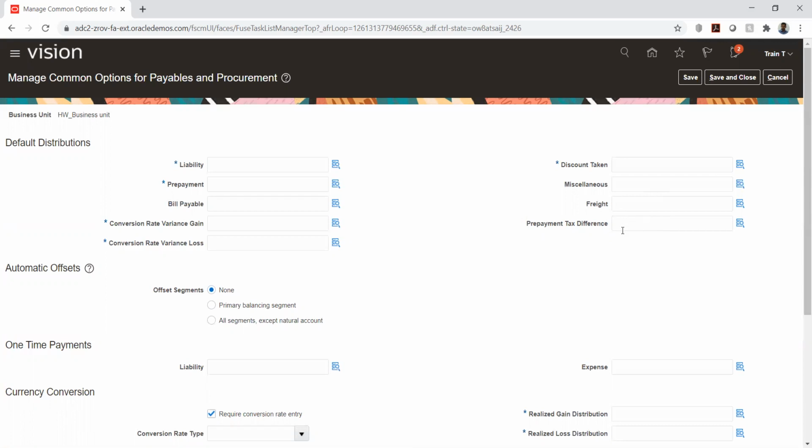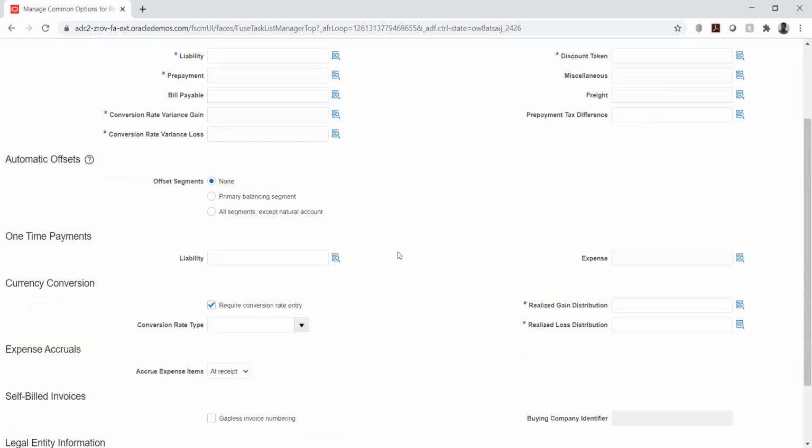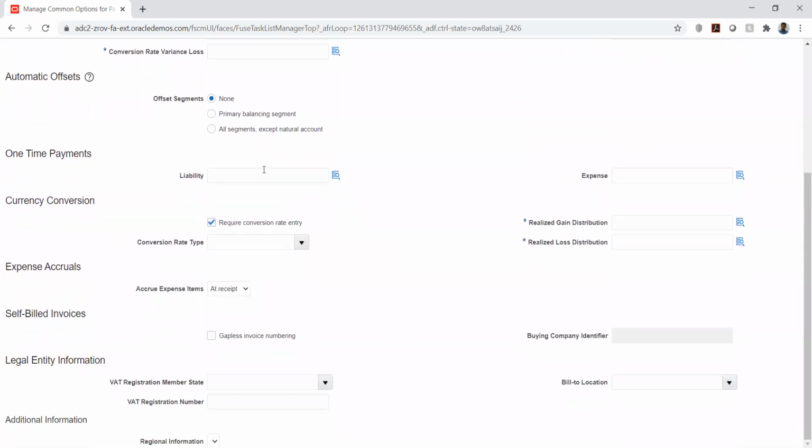Yeah, so this is the prepayment tax difference. So this is the location-based configuration. And then we have offset. Offset is nothing but a kind of mapping between two different things.